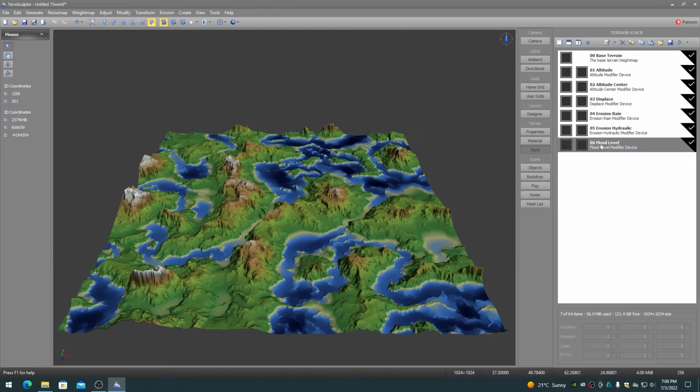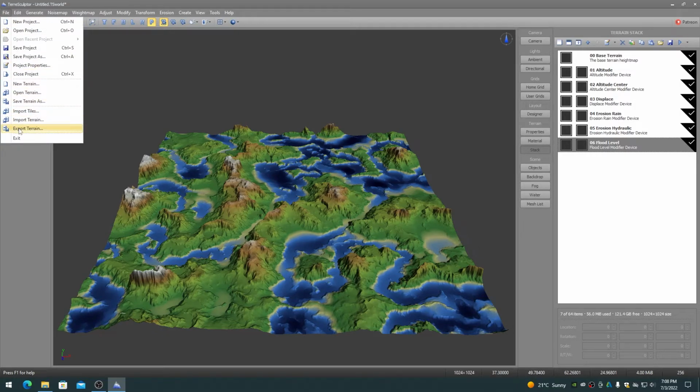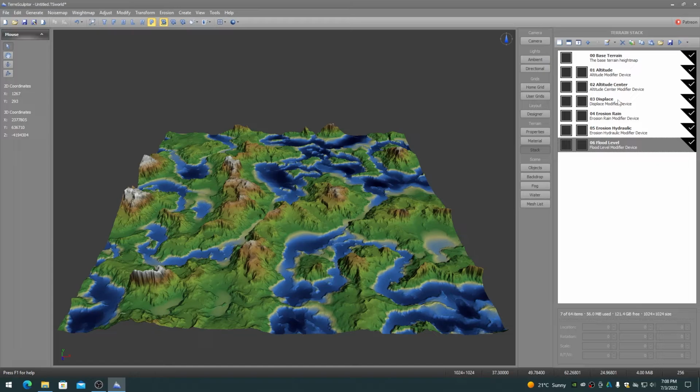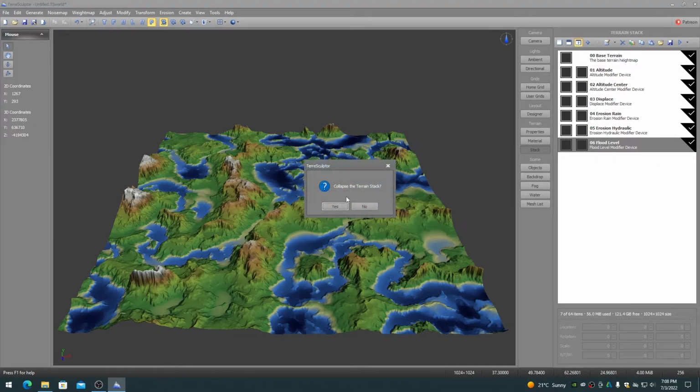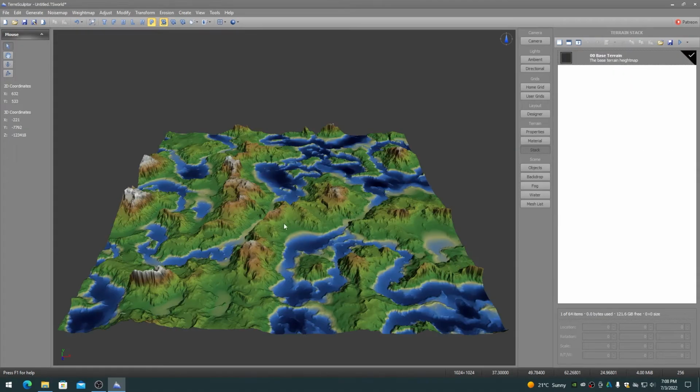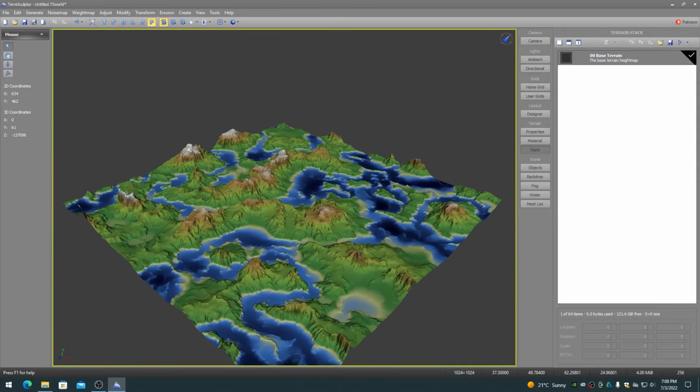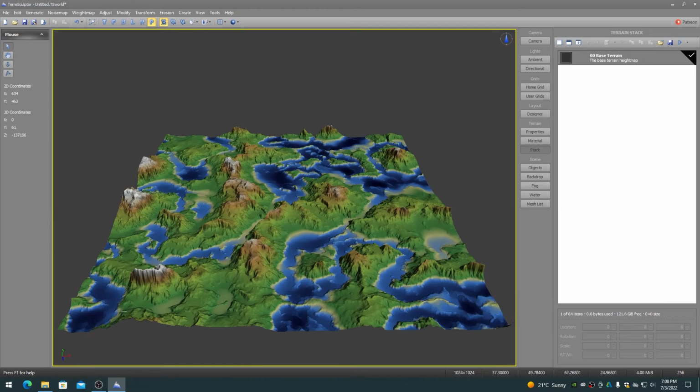So if you want to save off the last item, the final height map, you would click on your last item, then go to the File, Export Terrain, and export it to the format that you want. Or if you want to just collapse the stack down so that you have just the final height map only, you can collapse it and the entire stack will disappear and you'll be left with the final height map.